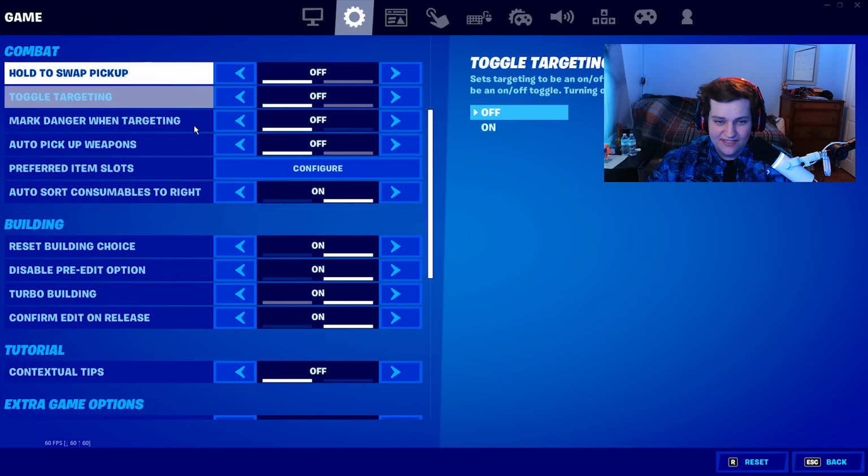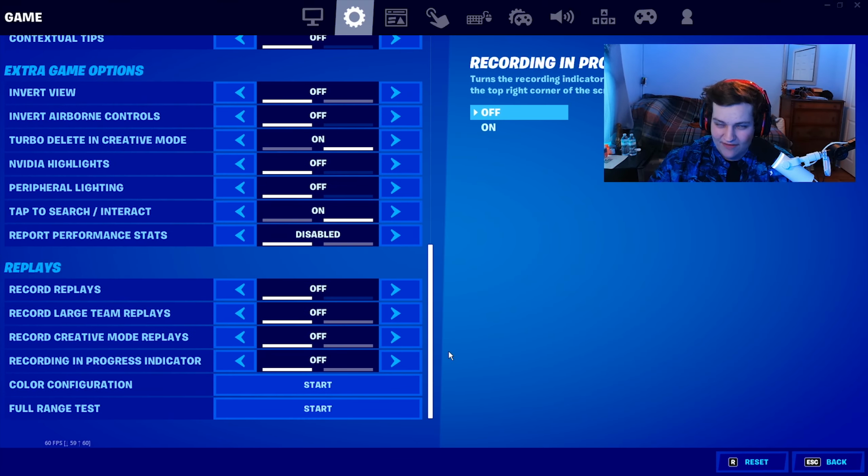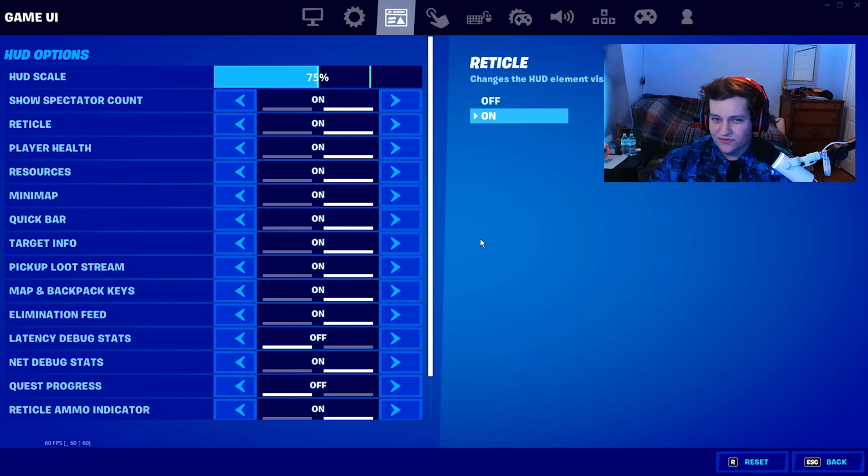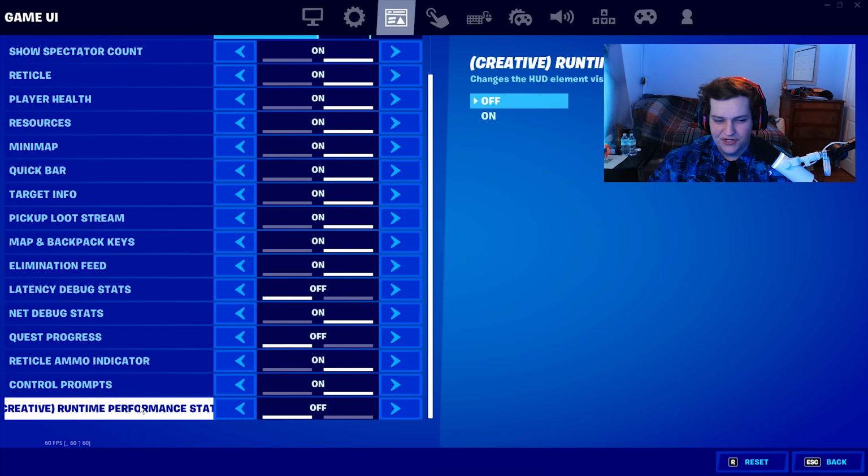Now, moving right into the game settings, make sure you just scroll down and turn replays all the way off. I know a lot of people already know this, but I did want to put it out there. Now come over to the game UI tab and scroll down. Make sure you just turn runtime performance stats off. This will help boost your FPS just a little bit in creative.